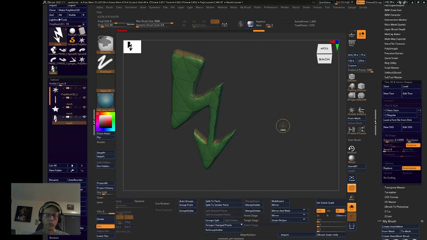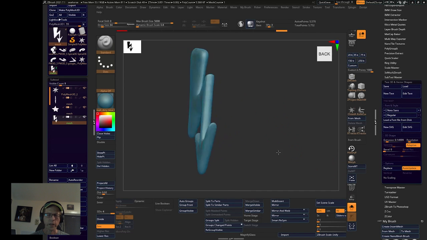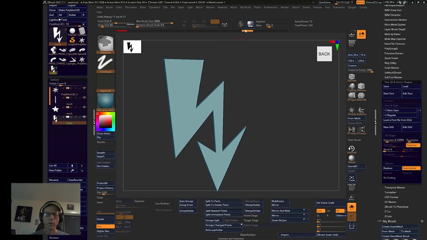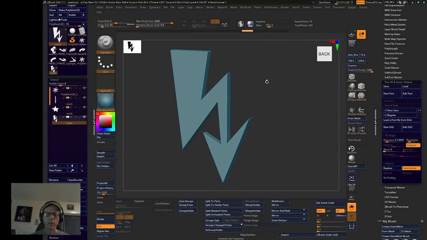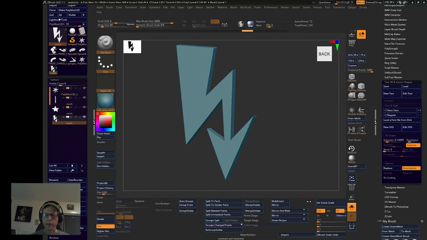Because if I Control-D to subdivide this, this is what we get. And that's really nasty. That's not going to be fun to sculpt at all. So let's go back in time here. I'm going to Control-click on this undo slider to store that history state. And then play a little bit with ZRemesher.